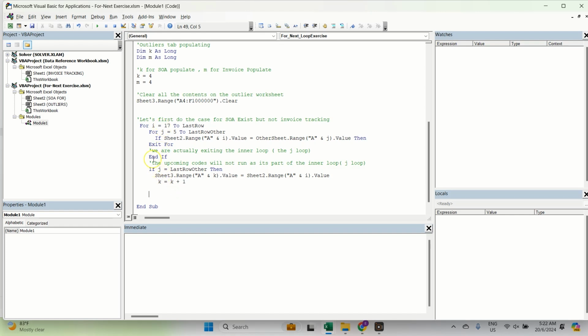So remember, what we're basically doing is running through this loop. We're comparing I17 against J5 to the entirety. If there's a match, it exits the loop. We're actually exiting the inner loop, okay? So this statement is not going to run, this statement is not going to run, and then we're moving to the next I. But if there is no match, then we're going to come to this point, right?